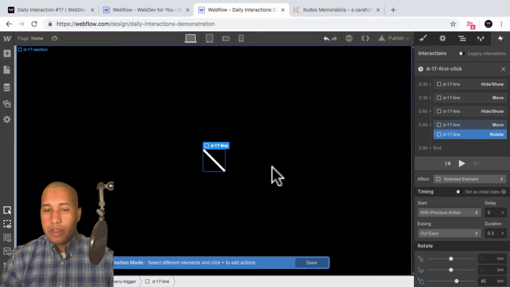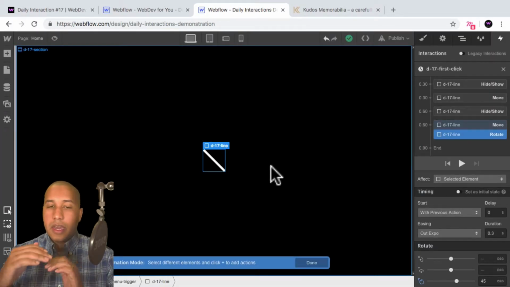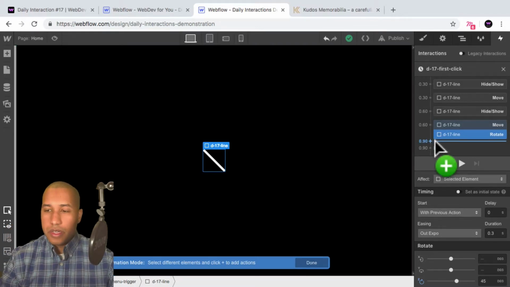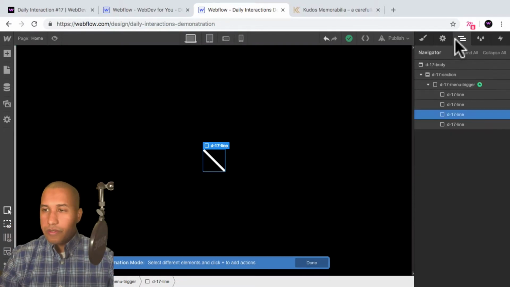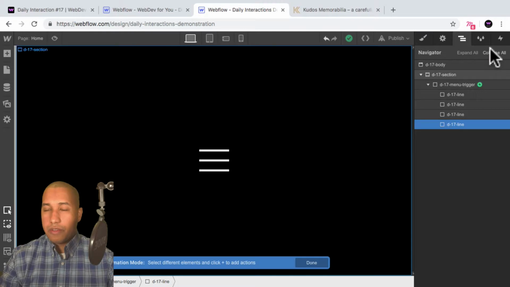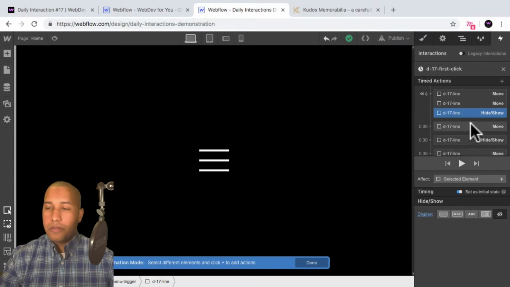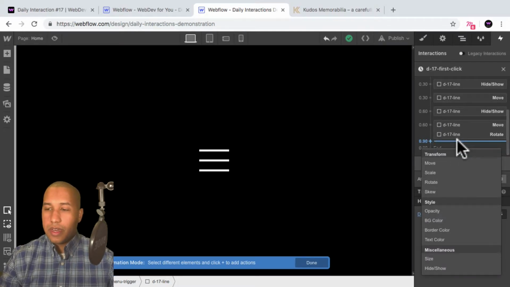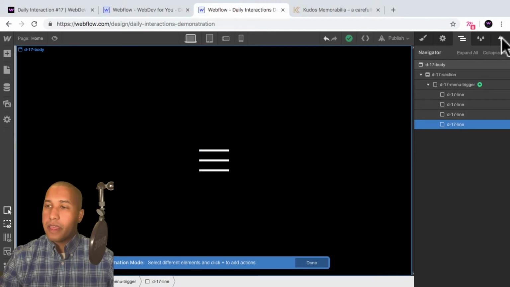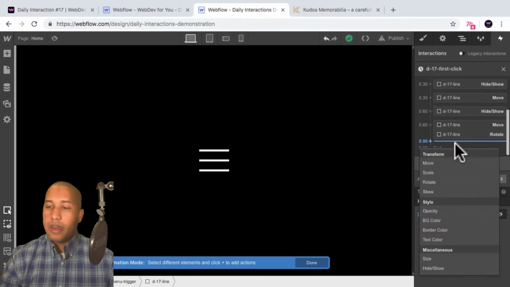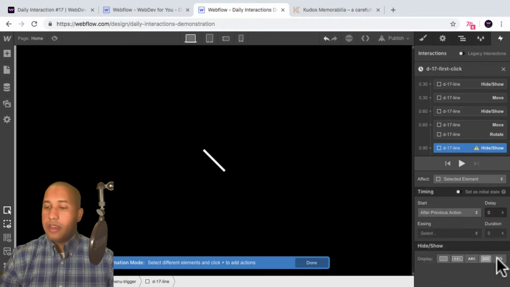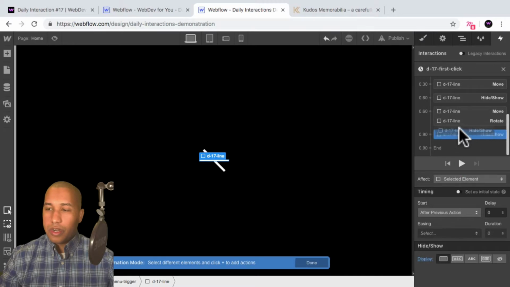So the third line moves up and then rotates 45 degrees. And for this, I also want to bring back the fourth line. So I select it here in the navigator. Then I'll say hide show, and I'll say display block. So now it appears, and we're also going to start it with the movement and rotation of the third line.